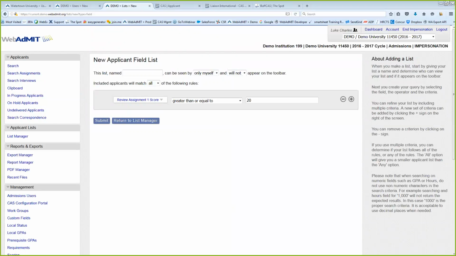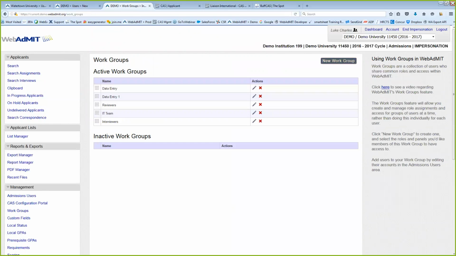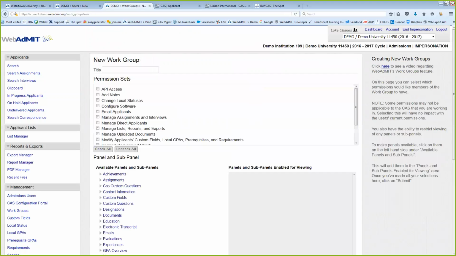Let's see. Another question was in regards to the permissions. There's a box there. Let me go back to that section. Let me click on work groups. Click on new work group. There's a box here that's called API access. So one of the questions was asking, what does that include?